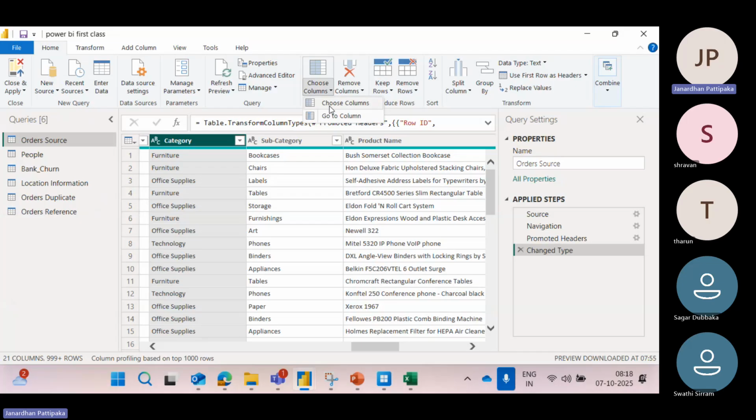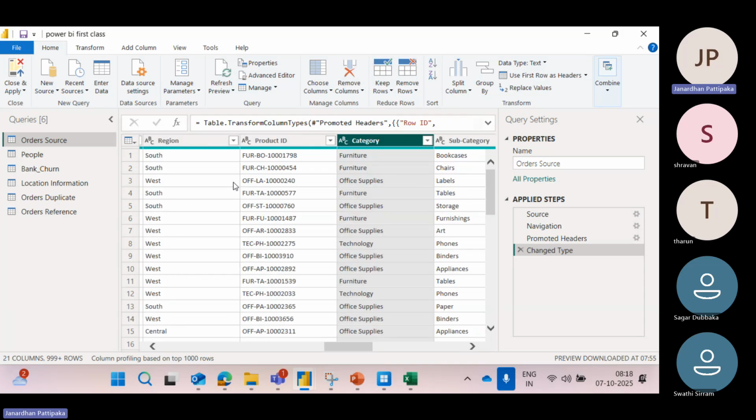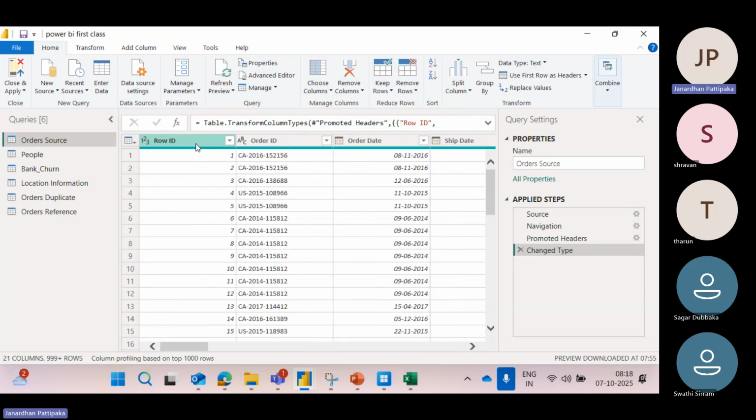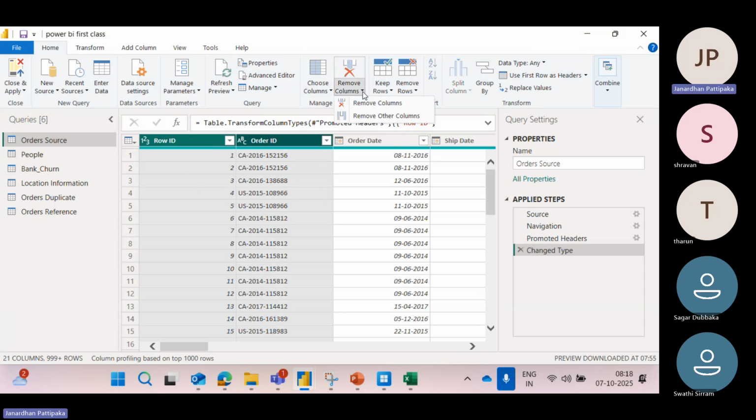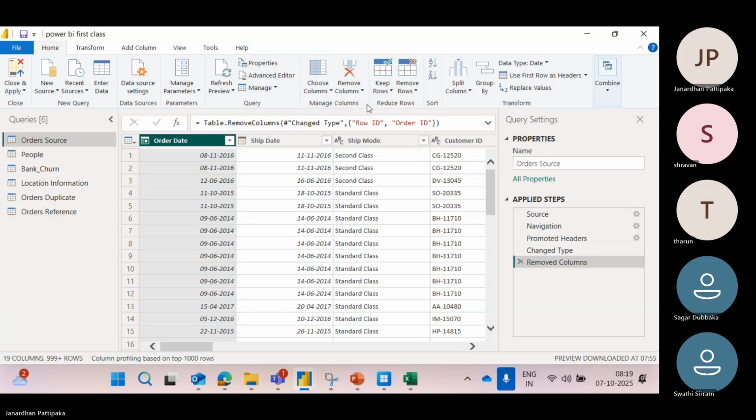Choose columns we have discussed. Remove columns and remove other columns I have been explaining from the start of the class. Remove columns means if you select these two columns, row ID and order ID, using the control button, and click on remove columns, only the selected columns are removed and the data will start from order date. See, row ID is deleted and the data starts from order date.